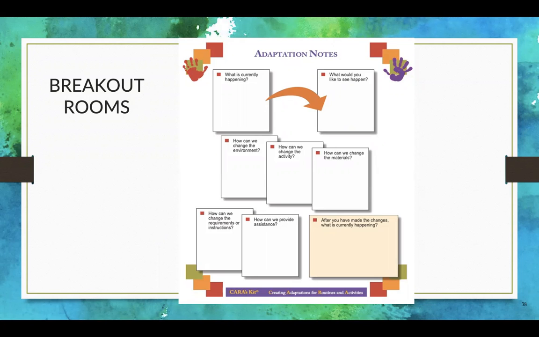But if we have a continuum or Building Blocks gives you many types of adaptations, you have to say, what's the child doing? Why do you even think that they need an adaptation? And after you've figured that out, what is it that you want the child to do? Then you walk through: how could I change the environment? How could I change the activity? How could I change the materials? Could I change the requirement? And then remember, you always have to have that assessing piece. After you've made those changes, what's happening? Are you seeing what you want to happen?